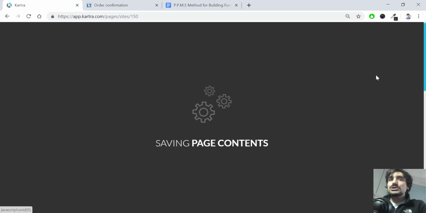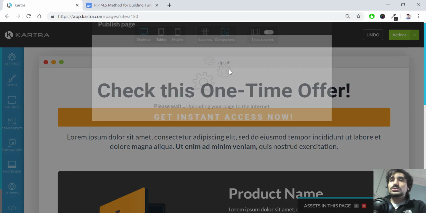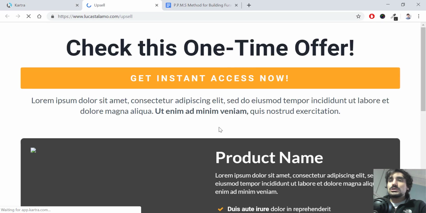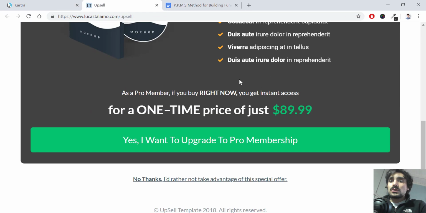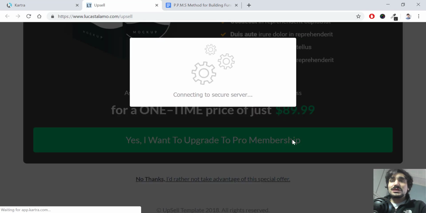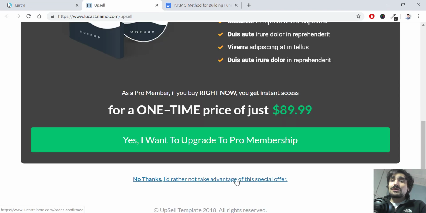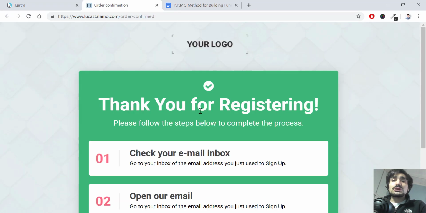I'm going to hit publish live so that you can see how it works. This is the upsell page. Once they hit this button, they will see the pop-up with the checkout form in which they can pay for it. Remember that I only included a one-time payment of $200. And if they don't want the offer, they simply click this link, and they will be taken to the same confirmation page they will arrive at if they actually purchase the product.